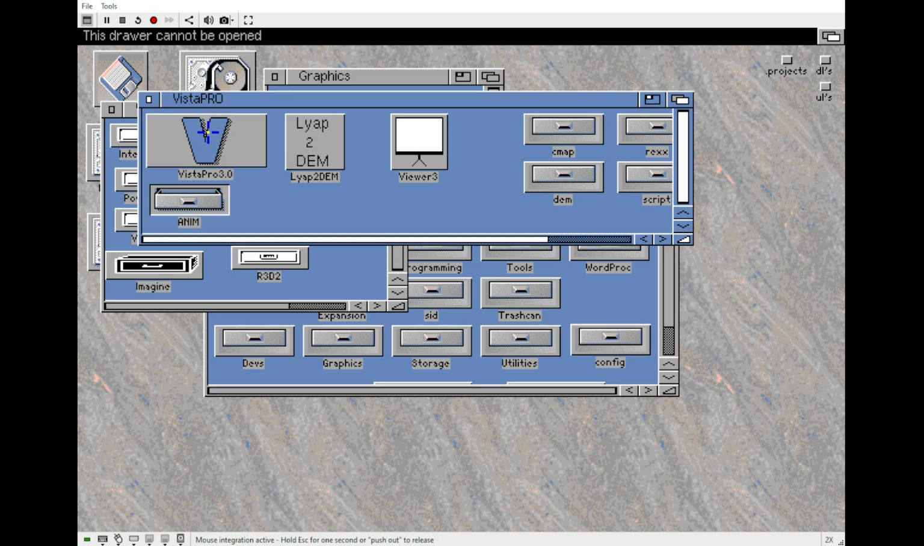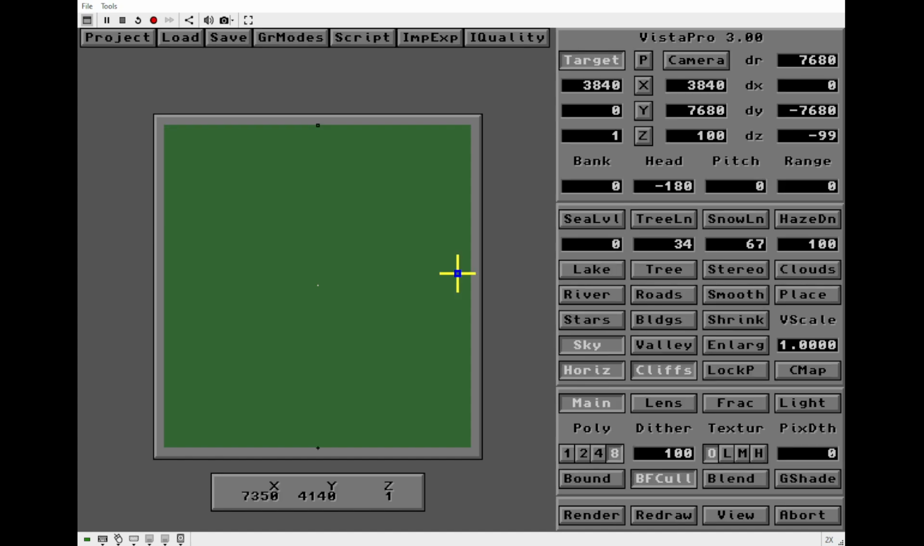That's an unused drawer. So let me load up Vista Pro. I like this a lot because this would create scenery and then you can export that scenery as a file that can be used in the 3D program. So I'll just do a... where is it? Blend, G-shade. There was an ability to just generate something random.